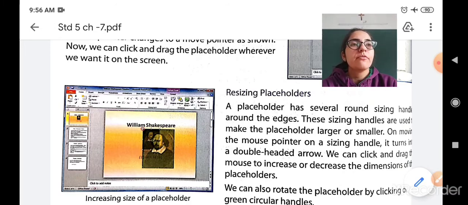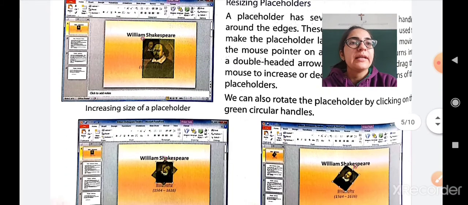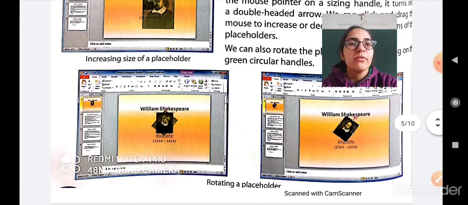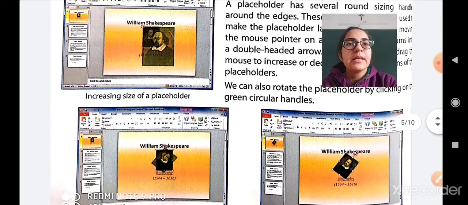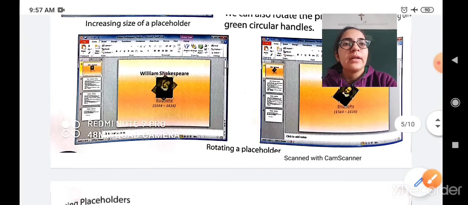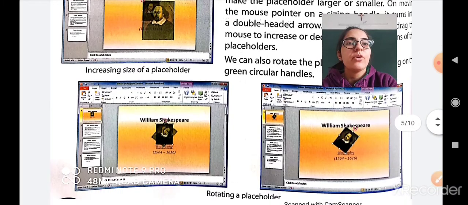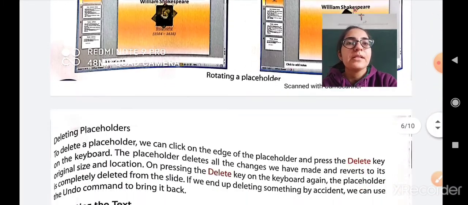We can also rotate the placeholder by clicking on the green circular handles. Okay, so here you will see that we are increasing the size of the placeholder. Like that you can increase the size of the placeholder, and this is decreasing the size of the placeholder. Okay, so this is how you can increase and decrease the size of the placeholder.